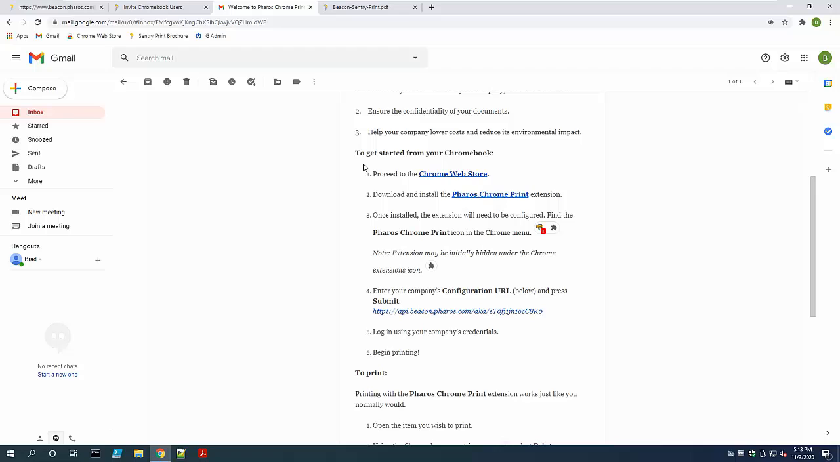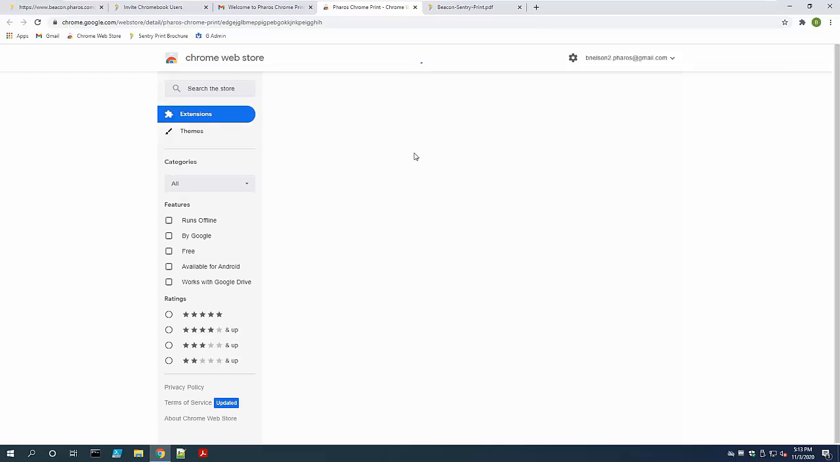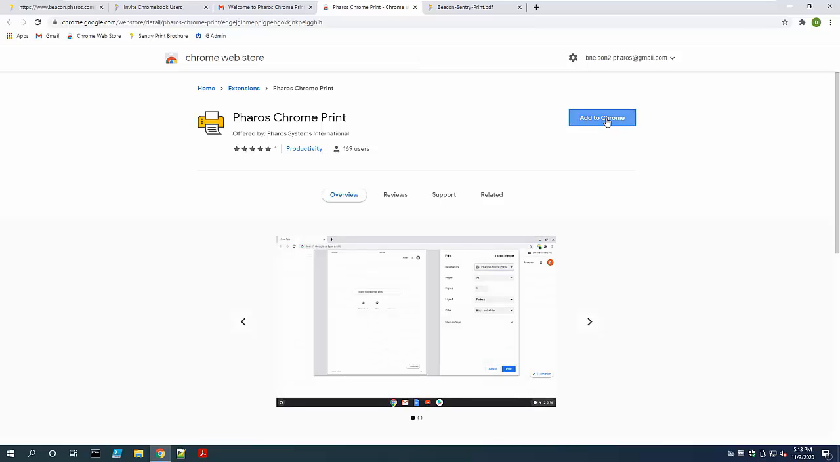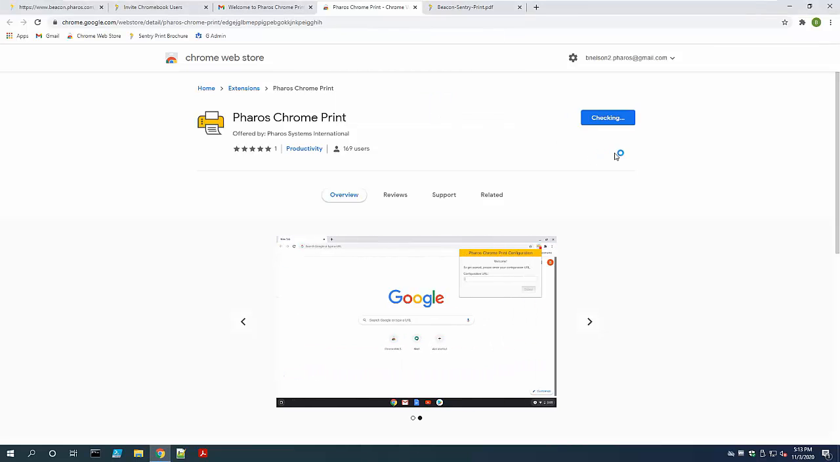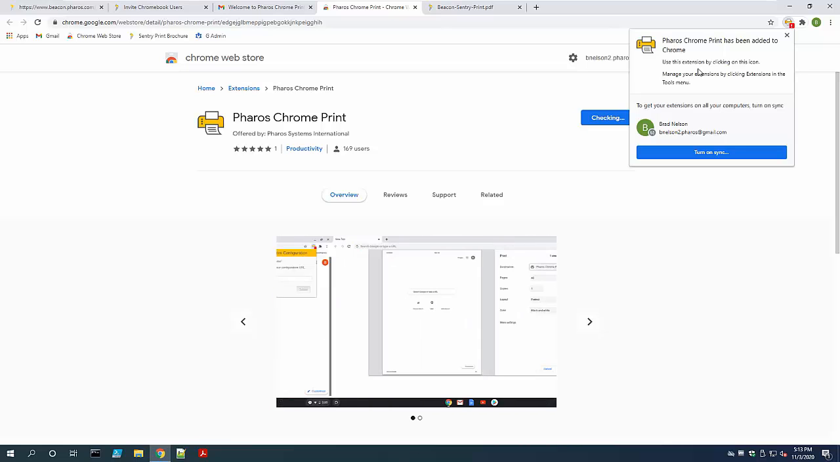Then to get started, we need to go to the Chrome Web Store to download the Pharos Chrome Print extension. You can click the Web Store link to go to the Web Store, or alternatively, you can click right to the Pharos Chrome Print extension. So I'll click that link. We go into the Web Store, and it will now show us the Pharos Chrome Print extension. I'm going to go ahead and click Add to Chrome and add the extension. It's adding this, so it added the extension to Chrome.